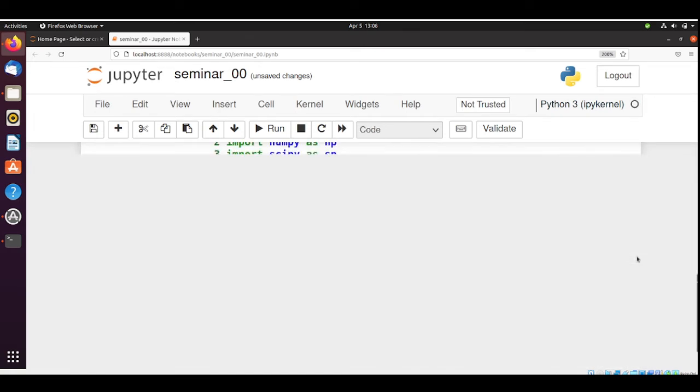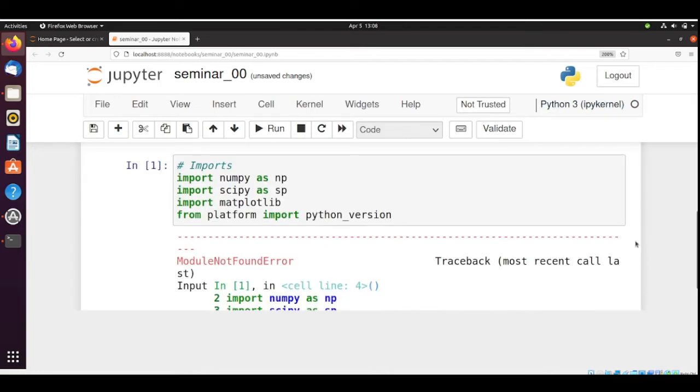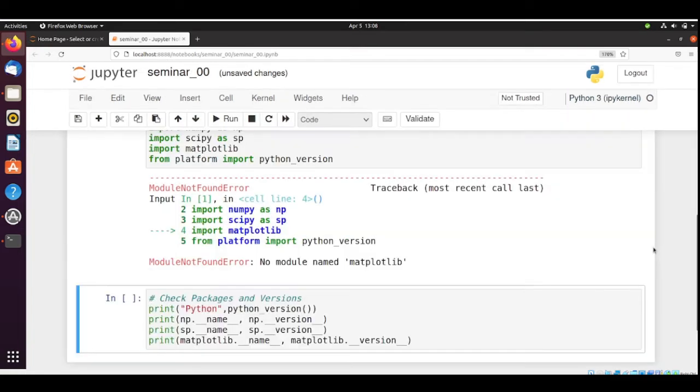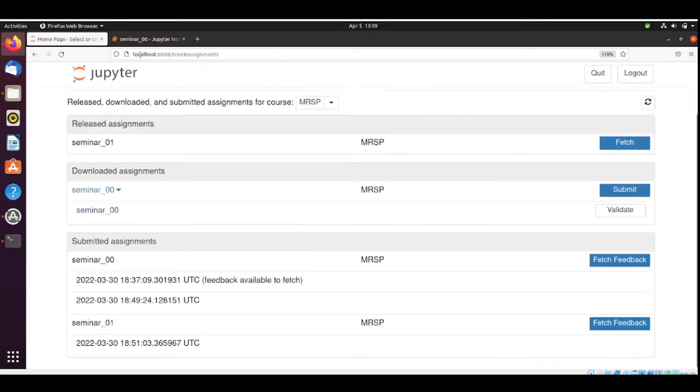Oh, we have a problem. So it seems that Jimi Hendrix didn't install a package. It's missing matplotlib. So we can go back here.